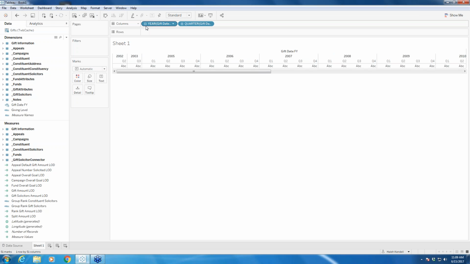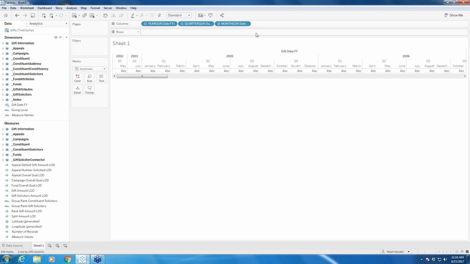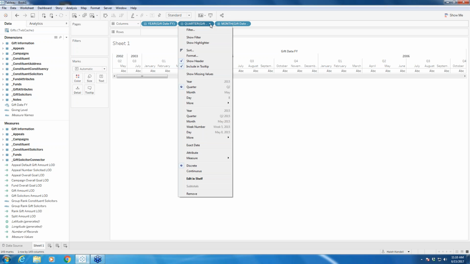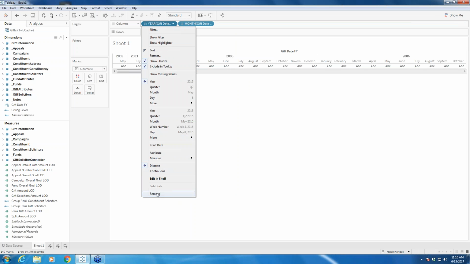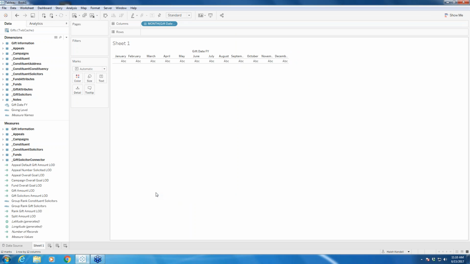So I'm going to click this little plus here, and this is one of the simpler ways that you can drill down. There are, of course, other ways to do it. This is just kind of the more straightforward one. So we now have gift date fiscal year is the highest level, then that breaks down to quarters, then that breaks down into months. I just want to look at a period of months right now, so I'm going to go ahead and remove the year and the quarter. But of course, right now we're just seeing all of the months.